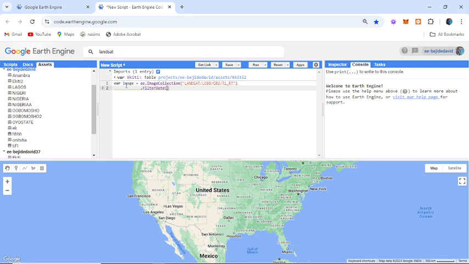So I will open the bracket and write 2023-01-01. That is the first day of January 2023. Then I'll write comma and write quotation mark again. Then write 2023-12-31. So the month comes before the date. So I'll press enter again.